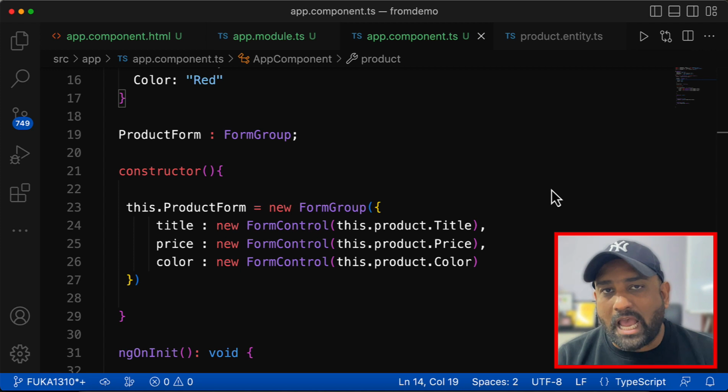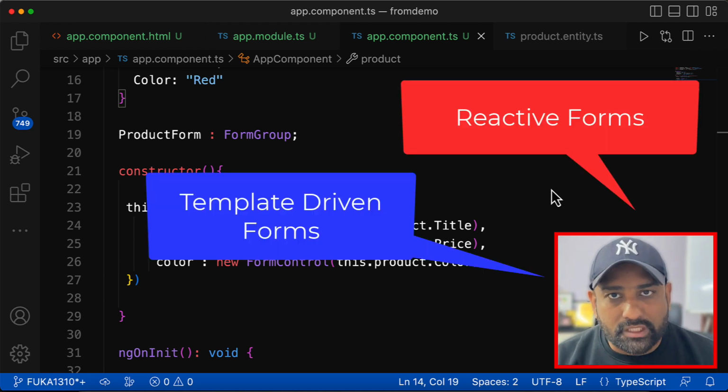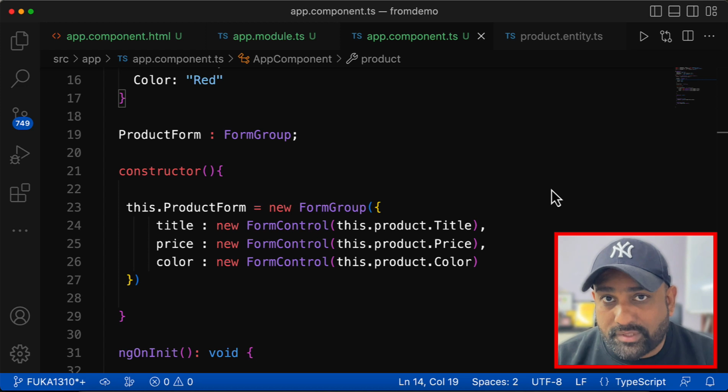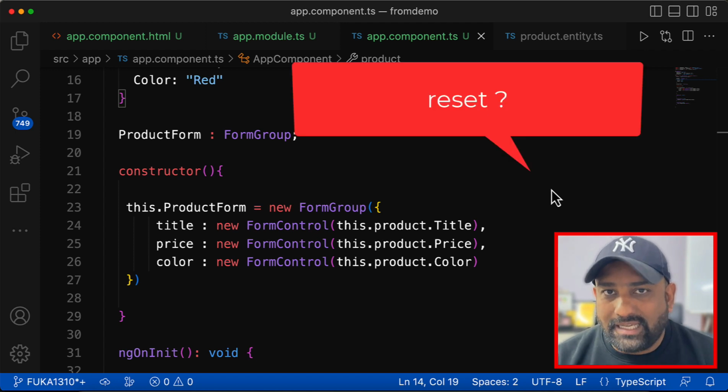If you are an Angular developer, you must have worked with forms. There are two types of forms in Angular: Angular Reactive Forms and Angular Template Driven Forms. Angular version 15 has come up with many enhancements and added features in Reactive Forms. In this video, I'm going to show you one of them, how effectively you can reset Angular Reactive Forms.